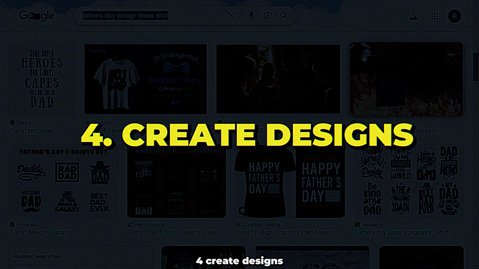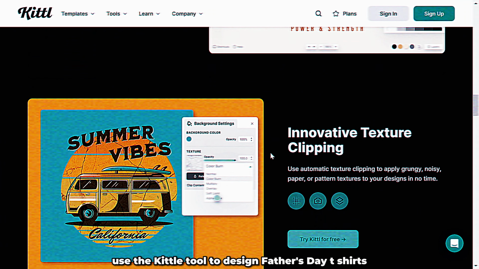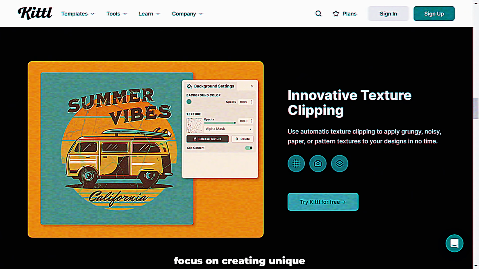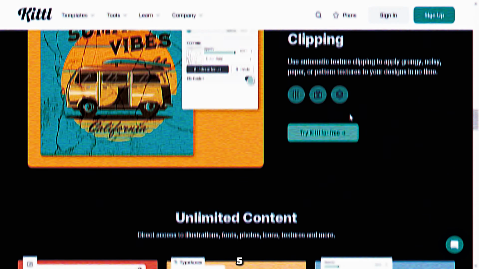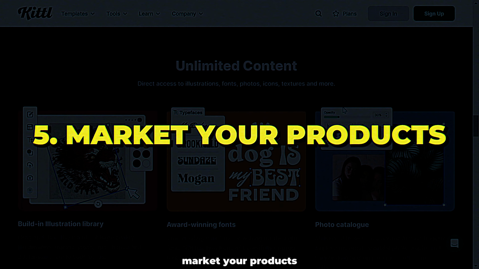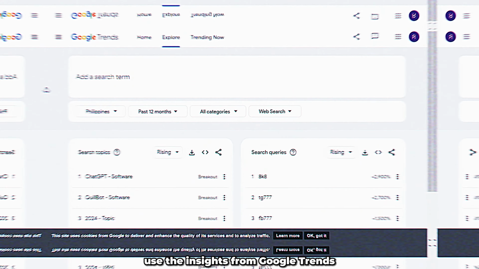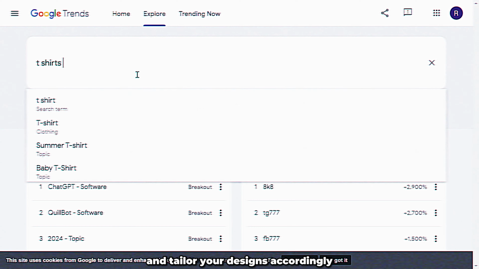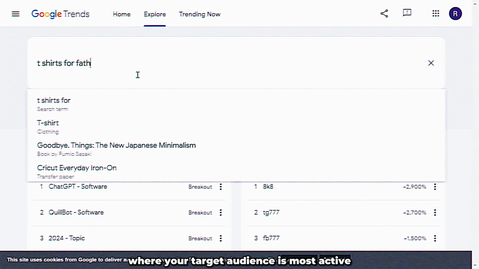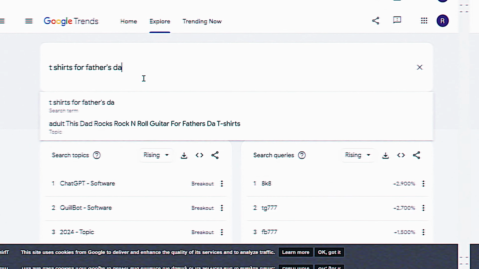4. Create designs. Use the Kittle tool to design Father's Day t-shirts. Focus on creating unique, appealing designs that stand out. 5. Market your products. Use the insights from Google Trends to understand what people are searching for and tailor your designs accordingly. Market these designs on platforms where your target audience is most active.